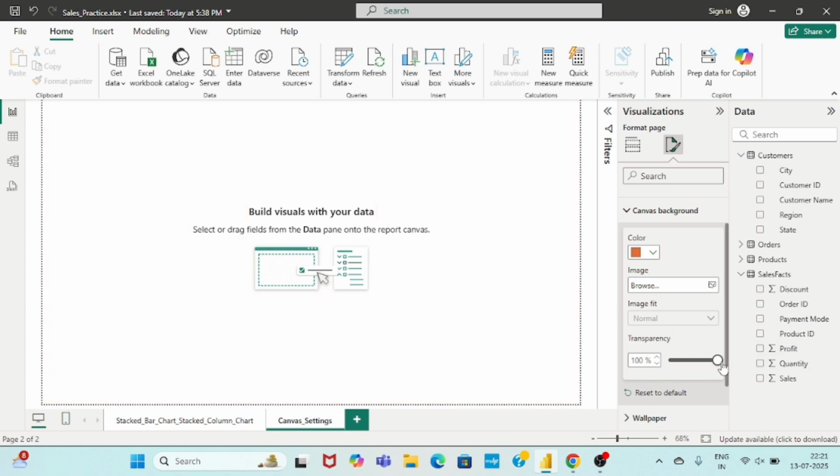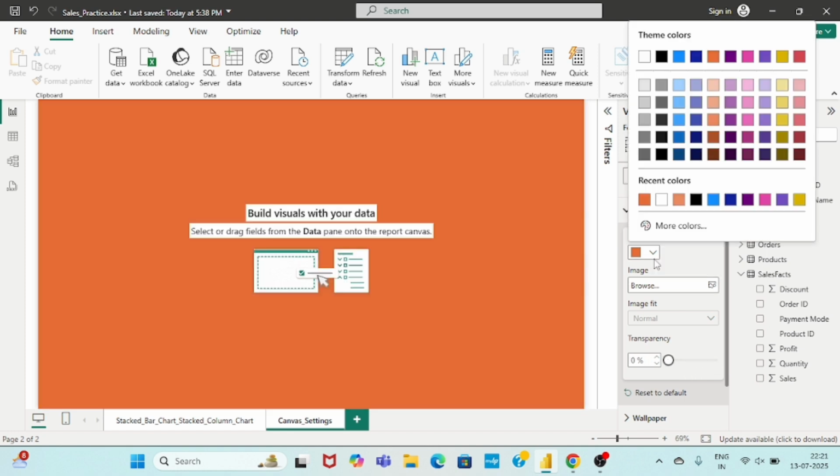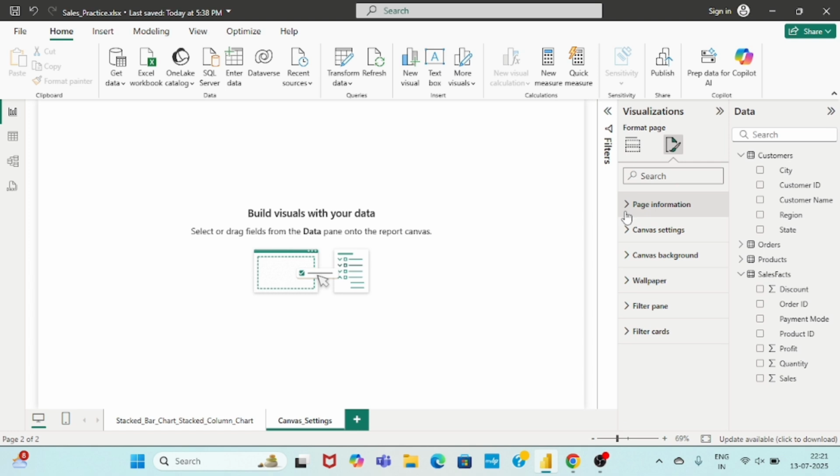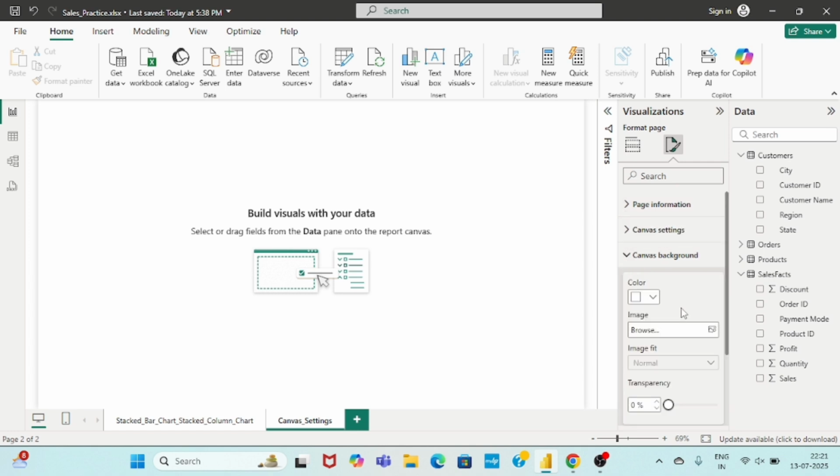See this. So you could do the adjustment as per the requirement. Now coming to it, so the Canva background is done.